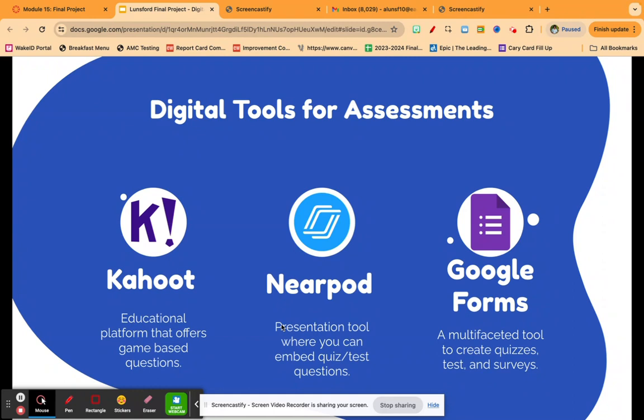The next one is Nearpod. It is a presentation tool where you can embed test and quiz questions. And the last one is Google Forms. This is one of my favorite tools. I use it with my parents. I use it with my students for tests and quizzes, but you can make surveys, send them out. You can embed the quizzes and things, and you can also get another data sheet with all of your information.